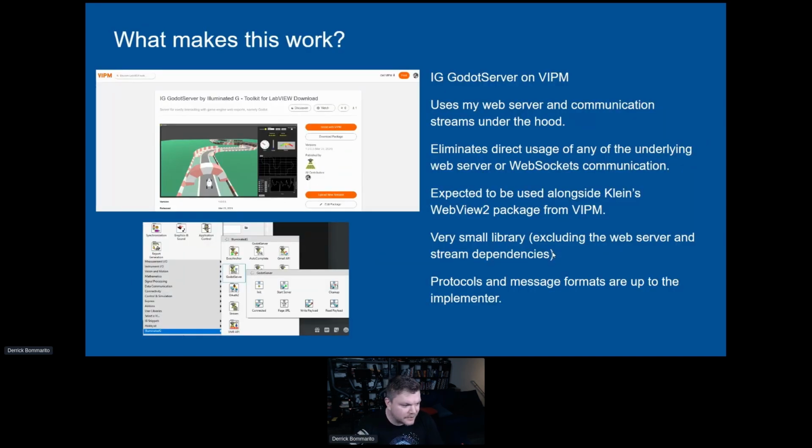So I hinted a bit about what makes this work. There is now the IG Godot server package on VIPM. This gives you a small handful of VIs that integrates a web server under the hood, makes all the WebSocket connections and everything work. And this just runs inside of a web browser. I am using Klein's WebView 2 package from VIPM. You could have this open up in an actual web browser and make that your primary interface and talk to a LabVIEW application. But on Windows, it's pretty slick. It is a .NET control, but can get this embedded right in a LabVIEW application.